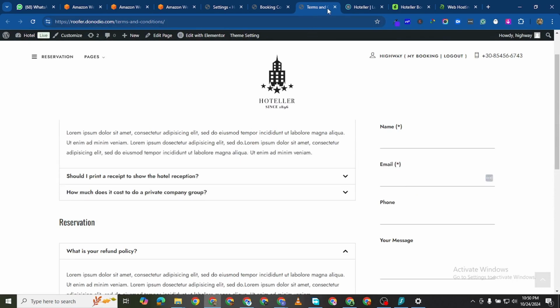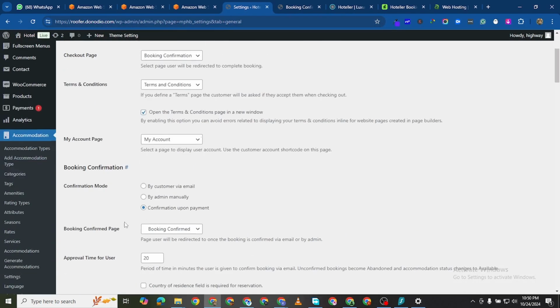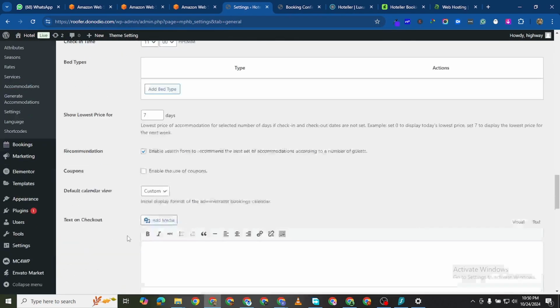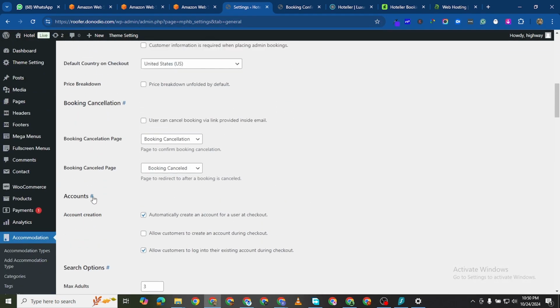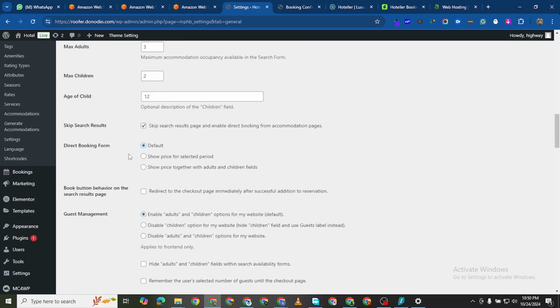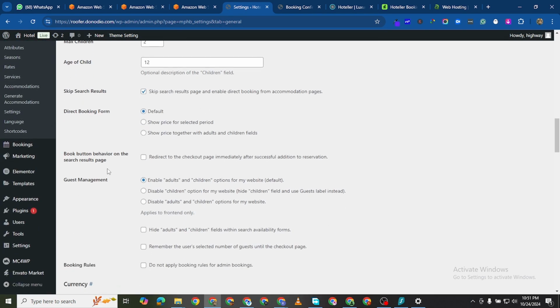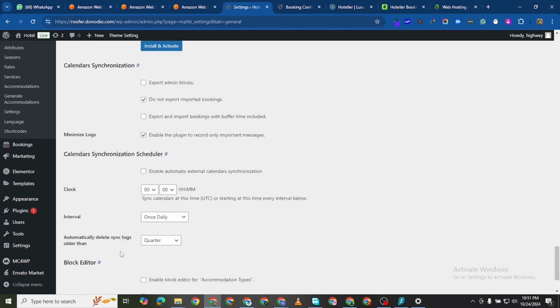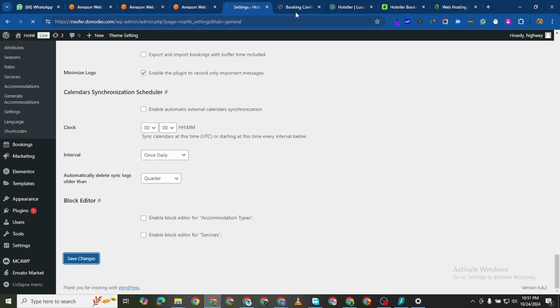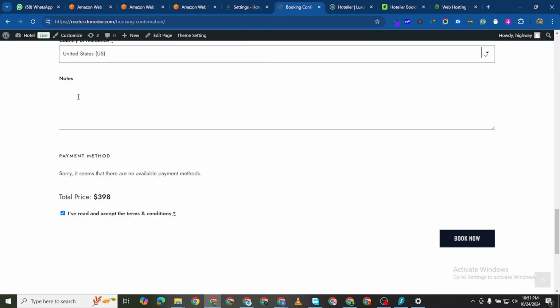It automatically comes with this theme. I want to come back here. So I'm satisfied with what I've done. I want to come back and do some more settings. So skip search results, yes. Book button behavior on the search result page: redirect to checkout page immediately after successful addition to reservation. So let's save this and view that at work.